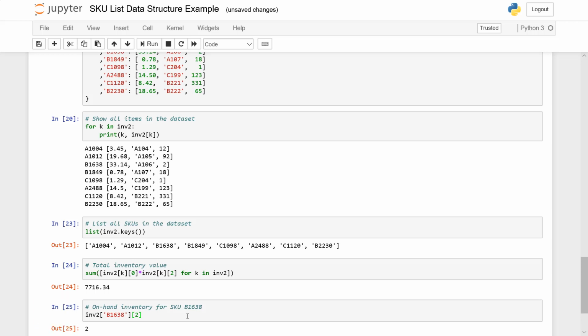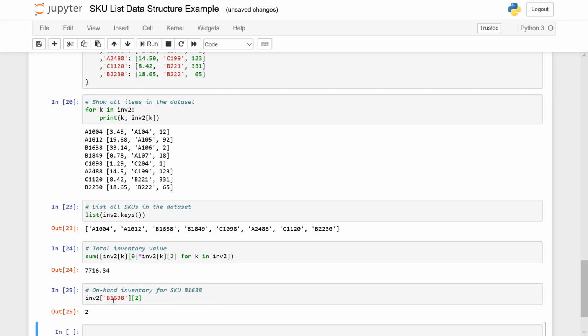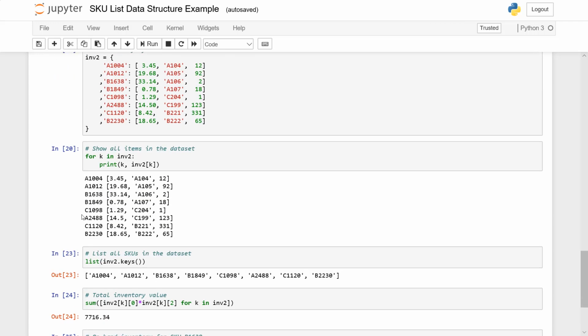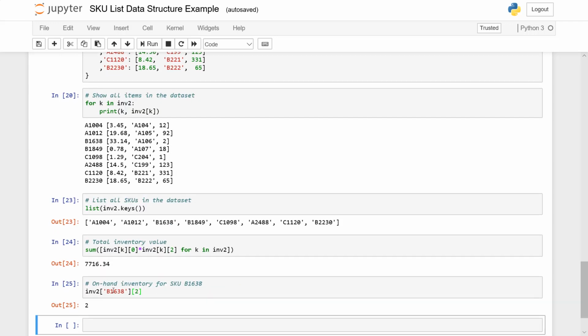B1638. And so you can see it's a very simple thing here because I just put the key value, the SKU for the key value, and then I know it's element 2 of the resulting list. And so in this case, getting the on-hand inventory was a bit of a simpler operation than previously because I didn't have to search to find the row index. In our previous two examples, when I wanted that, I had to do a search process to find the row because I was storing everything as a list. In this example, since I have everything stored in a dictionary, as soon as I know what this key value is, the SKU, I can just immediately jump to that element of our dictionary and then extract out the meaningful information, in this case, the on-hand inventory value.